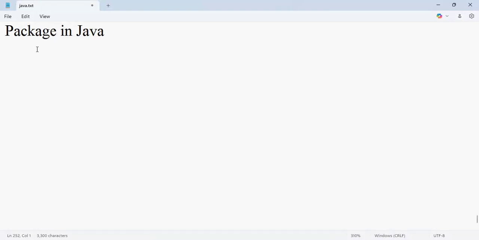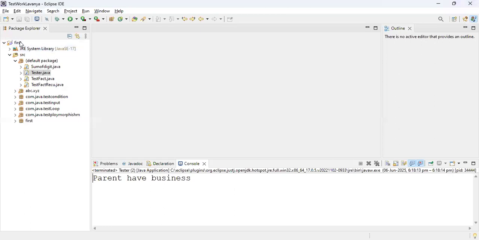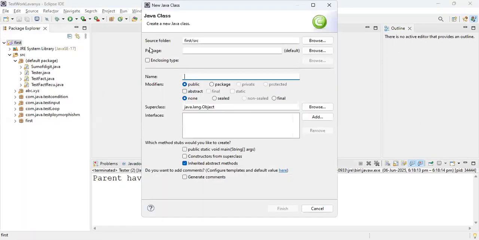A package is a folder, or you can say a structure of Java classes, right? So for example, I'm just going with Eclipse, and in this Eclipse, we'll have n number of packages. So for example, and how we can create a package.